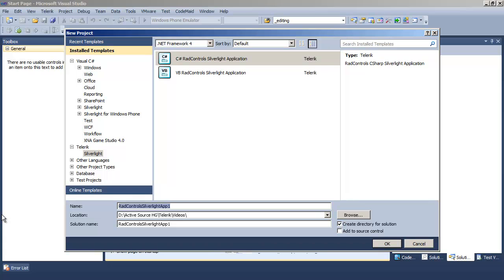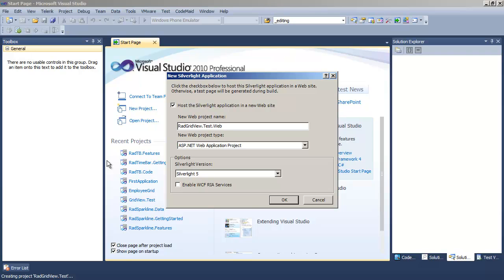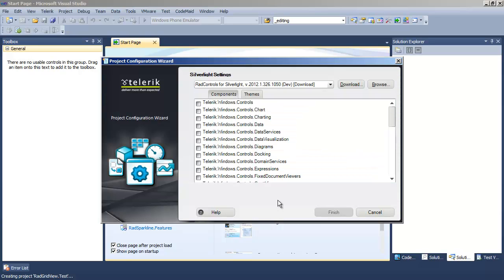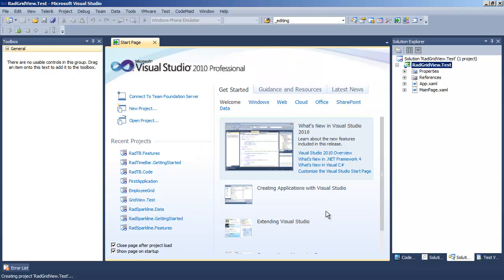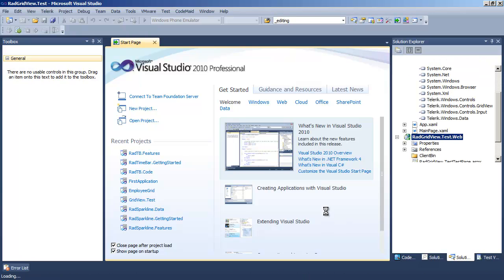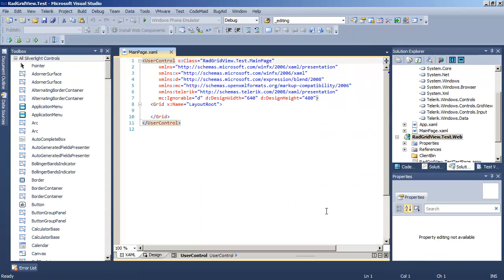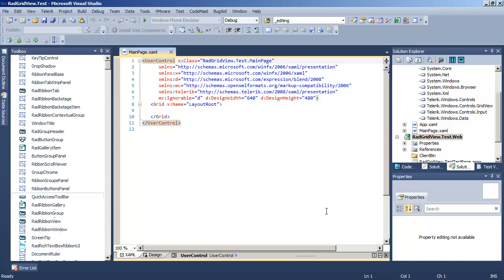So let's go ahead and give that a name. We'll call this RadGridView.test. Accept a Silverlight 5 application. Project configuration wizard comes up. We're going to say that we want the grid view. That'll install the references and all the dependent references for the grid view. That brings us into the project itself.